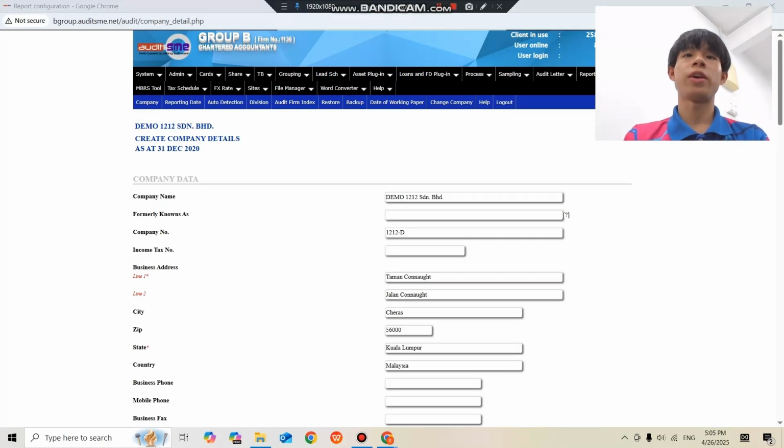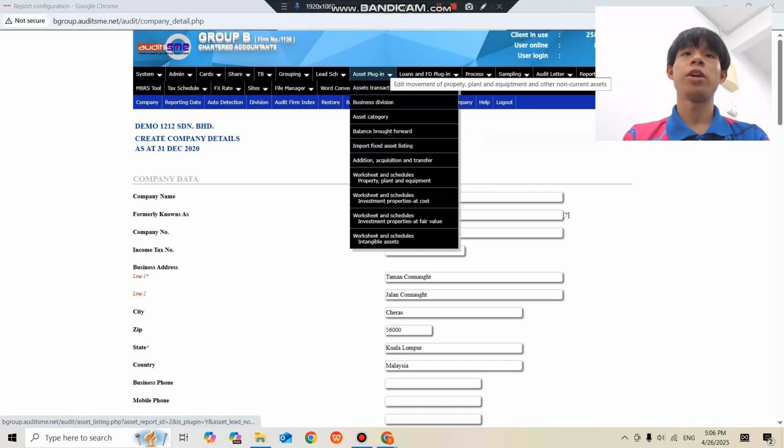Now I'm going to present my individual assignment for Audit 1 using Audit SME. After logging in to the Audit SME account, we're going to do an adjustment for PPE and also cash and bank balance. Now we click on Asset Plugin.